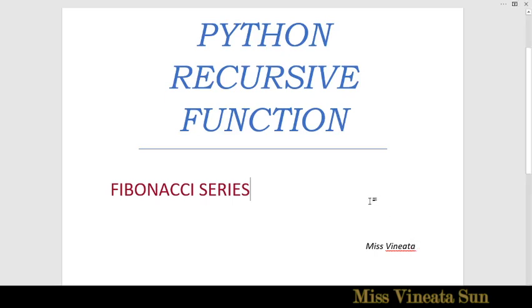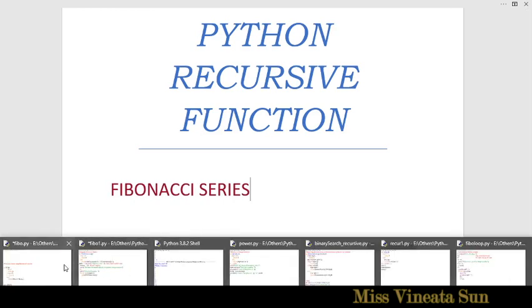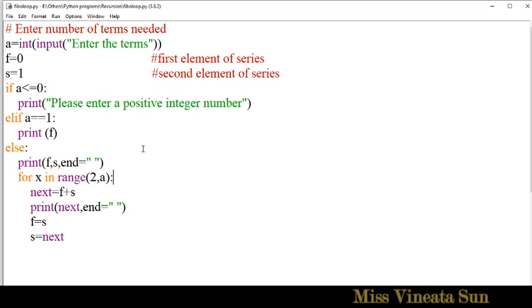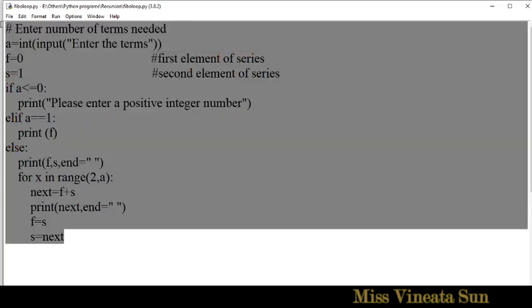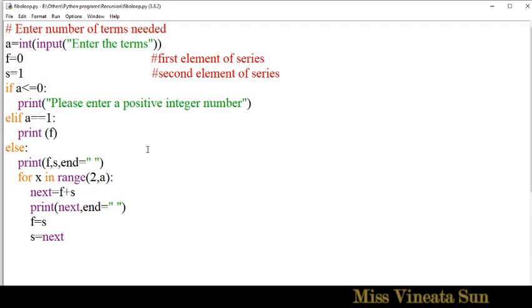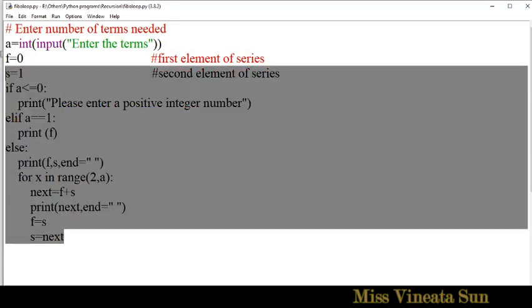Welcome everyone to this next video on Python recursive function. Today we are going to discuss the Fibonacci series again, which we have already done in previous videos. First of all, you have already seen how we can solve the Fibonacci series using a loop. Okay, simply using a loop.